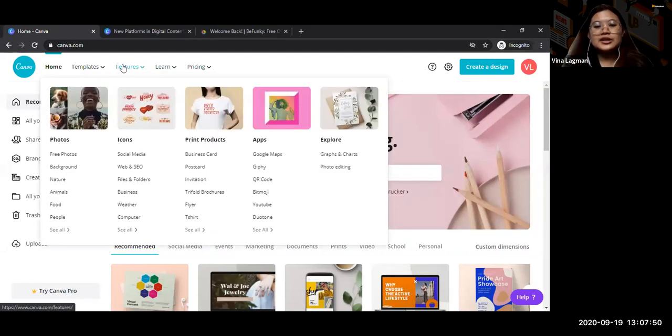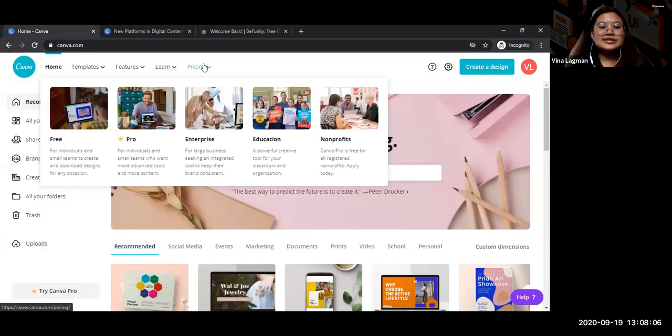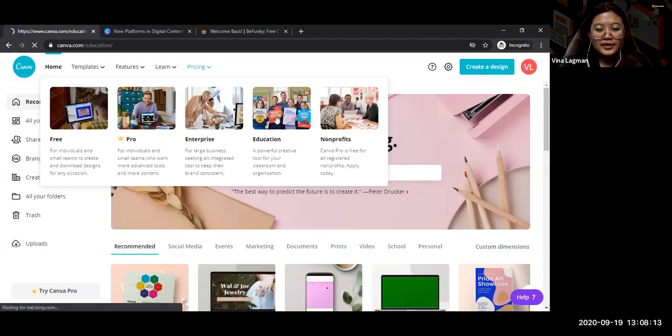And then, for the apps and explore. And then, let's say, you're a beginner in Canva. So, meron din sila dito ng mga tutorials, courses. If you want to know more about Canva, you just have to click this one lang, yung getting started with Canva. And then, for the pricing, actually, this is free naman.